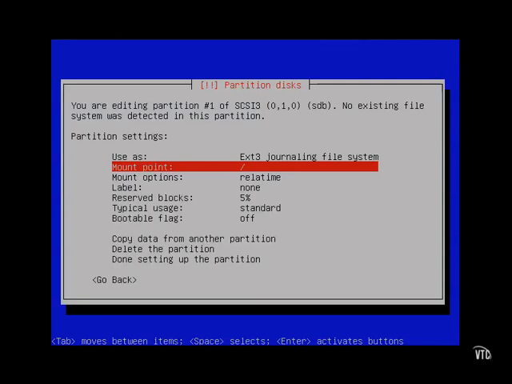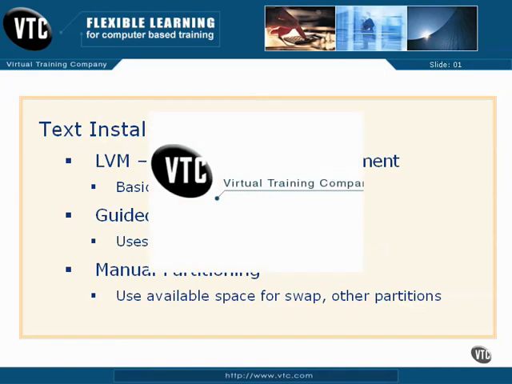These are the basic options for partitioning during the text mode installation process for the Ubuntu installer. I urge you to look through these options in more detail, as a full understanding of these options may be fair game during the exam.